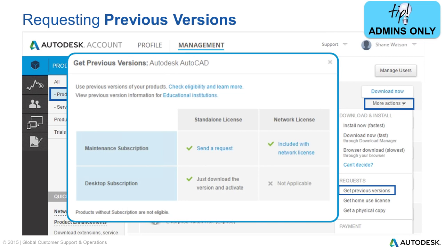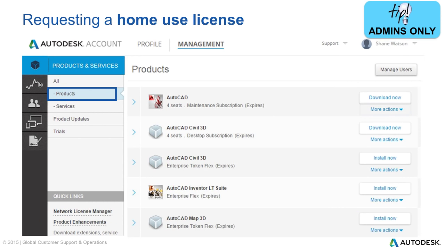So from this window, you'll see what you need to do next based on what type of subscription you have. Based on your license and your type of subscription, this will help guide you to the next steps. So if I have a standalone license on maintenance subscription, you'll be directed to send a request to customer service to create that previous version for you. Whereas with a networked license on subscription, it would be included with your network license file already.